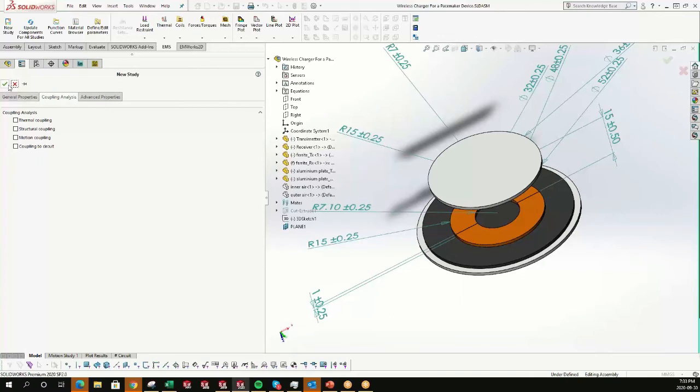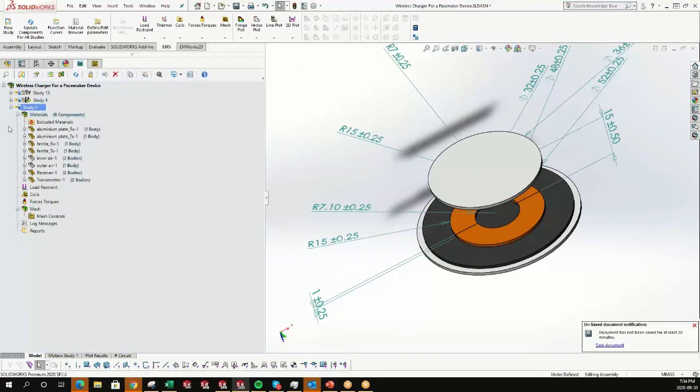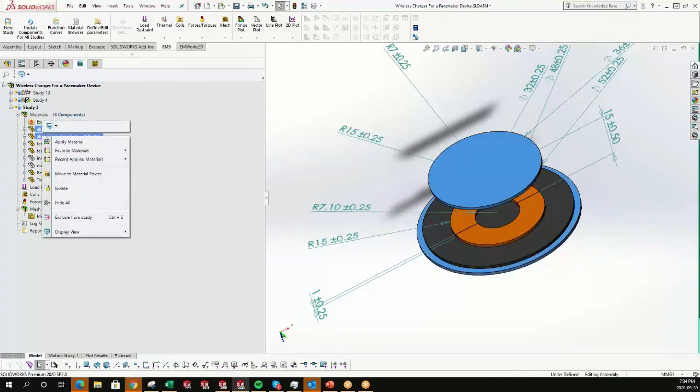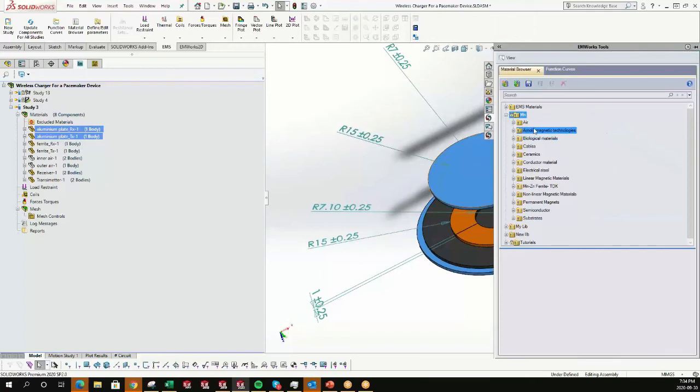After creating a new study, the EMS tree is generated. From the top to the bottom, we have the material list, so we can easily apply materials. We have three options: favorite materials and recently applied materials, so we can select materials from these options. Let's try applying materials. This is the EMS material library. It's well organized and contains several materials, and the user also has the possibility to add or customize materials.